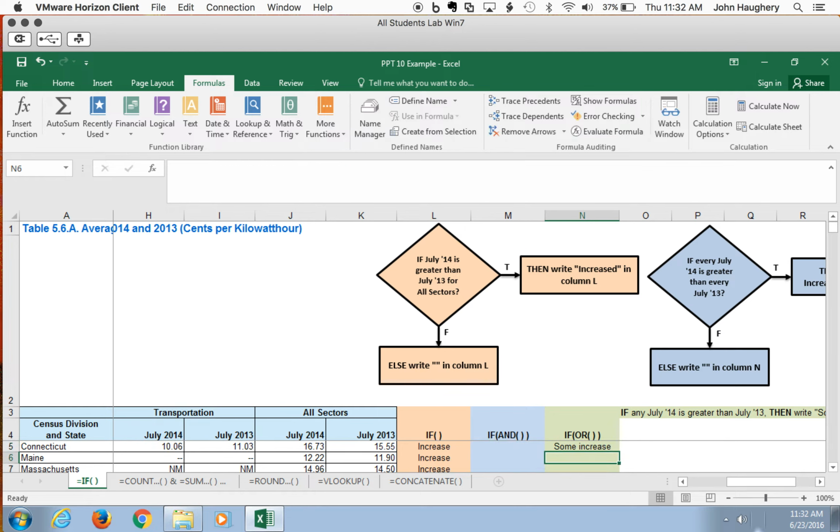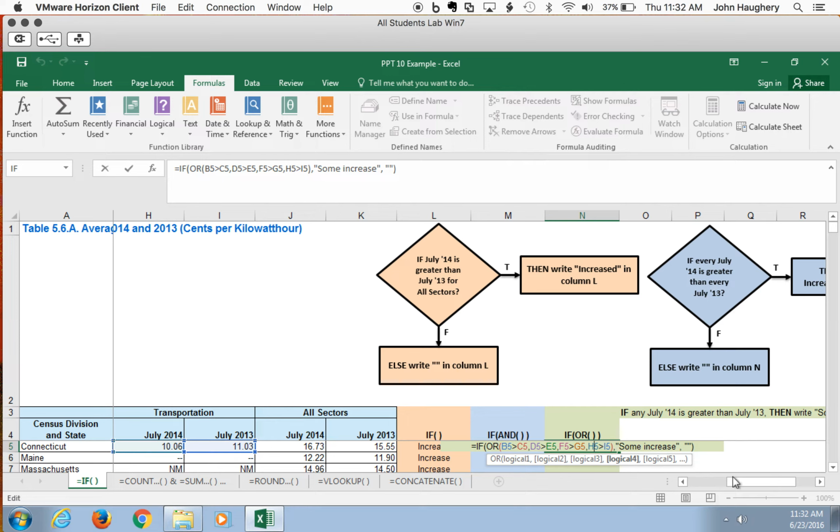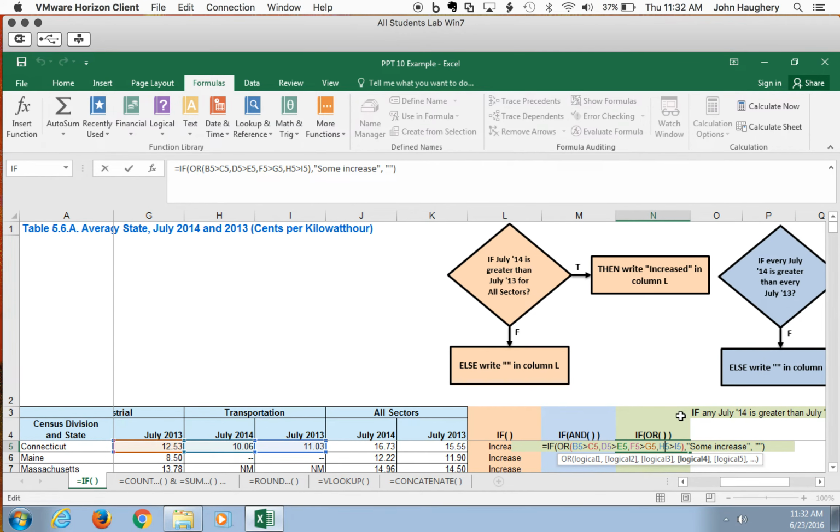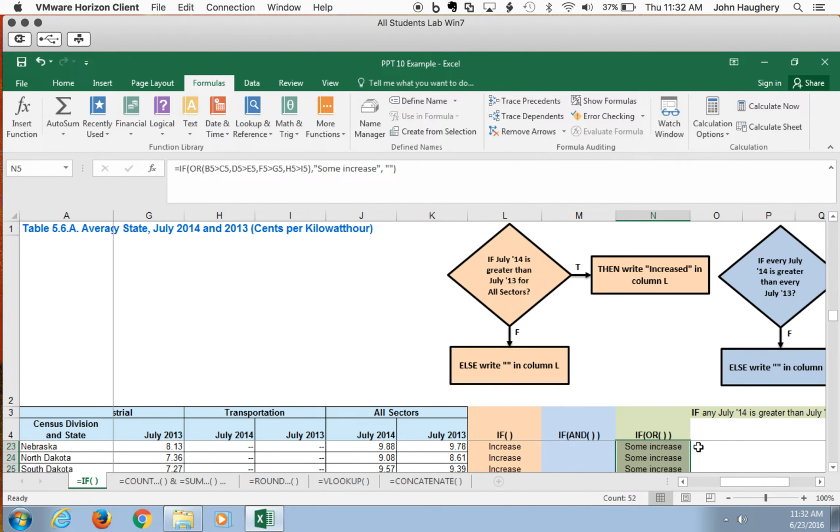Okay, so now I'll go here and I'll see I'm comparing this or this, this or this, this or this, this or this. And if any of those are greater, we're going to be told, so some are increasing. And again, same situation. Some are increasing here. Less chance of none of them increasing. So that's how we can put together an IF with an OR and an AND. Remember, OR means any one of them can be true. AND means they all have to be true. So that's AND/OR logic.